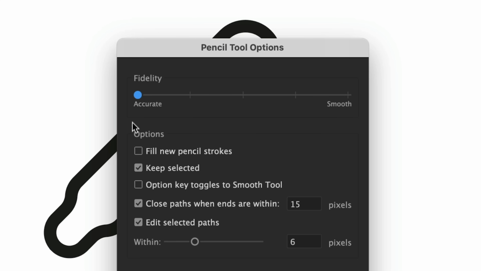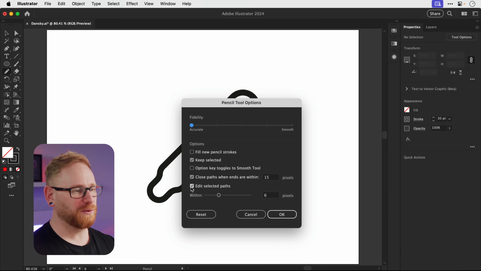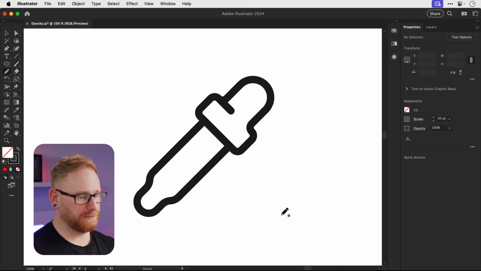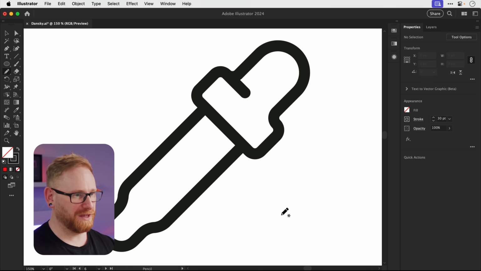And also make sure that Keep Selected and Edit Selected paths are both checked because, well, I'll show you in a minute as well. These are both incredibly useful features. So let's click OK. And I'm going to zoom in a bit more. There we go. And now I'm going to try and draw a curved line representing some liquid. So let's just draw a line with my really not so steady hand.